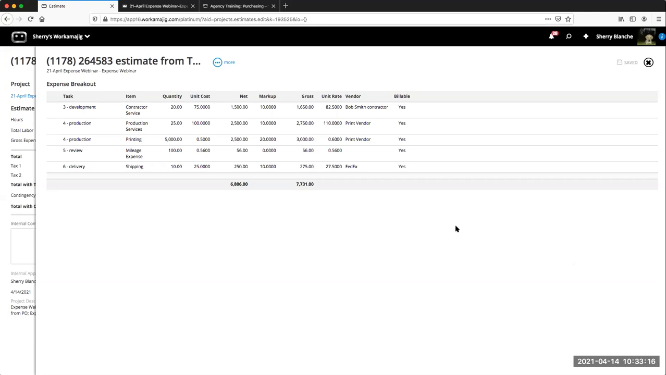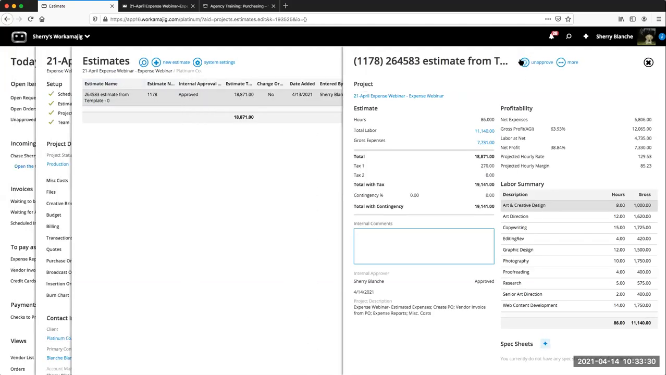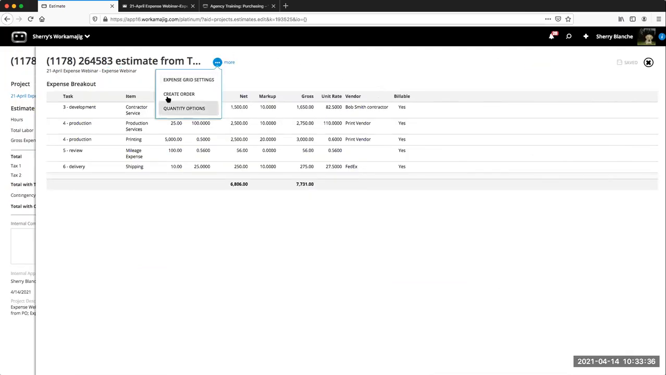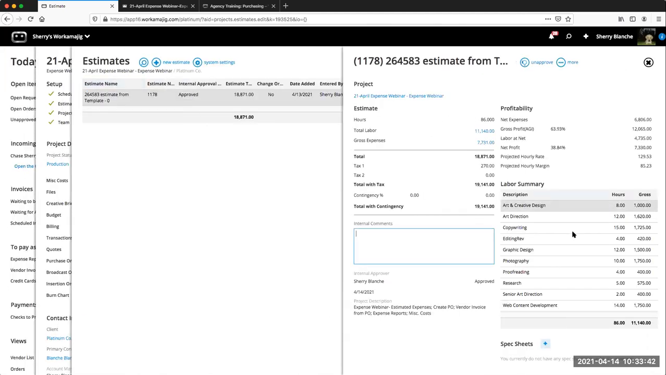So how do you find how to change the setting? If you do not see the create order under more, make sure your estimate's approved. If your estimate's not approved, you won't see the create order. It has to be approved. And if you're in expenses and you come here and you don't see it, you either don't have rights to add and edit orders or you don't have the estimate approved.